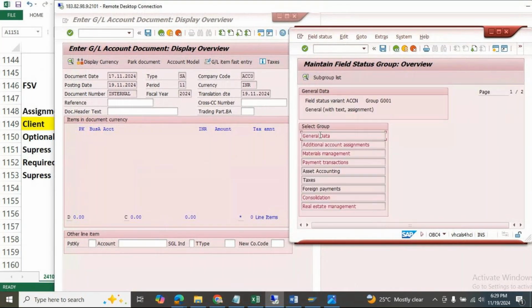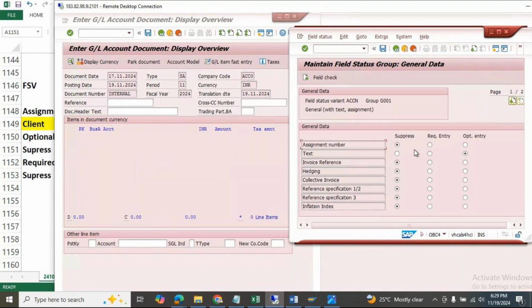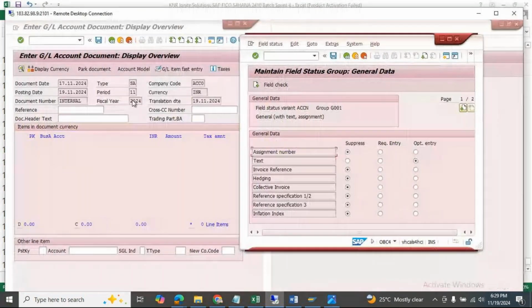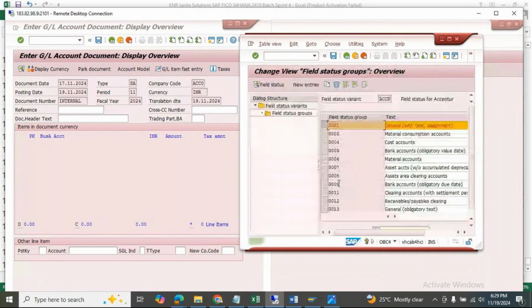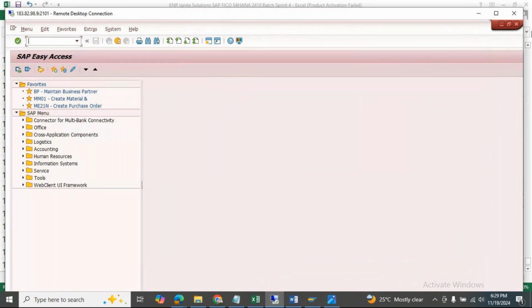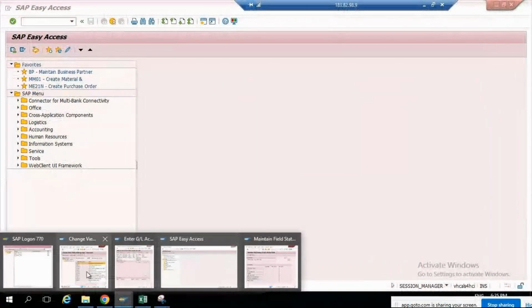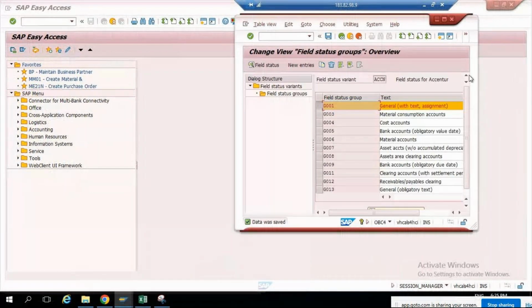The one we are trying now is G001. This is the company code level. At the company code level, we wanted to display. So let me display. Here we don't have a display, so let me make it optional entry. Done. And let me make a suppress here. Where is this? OB41.